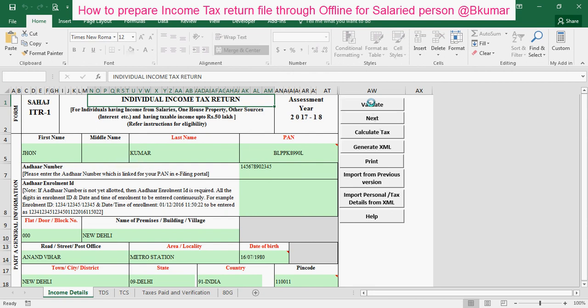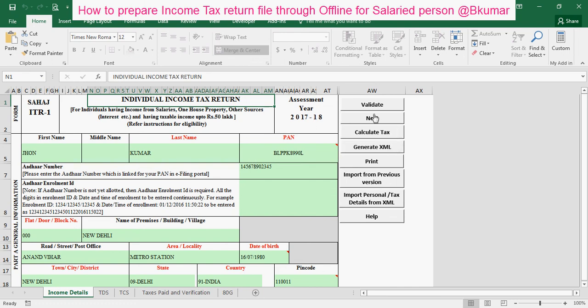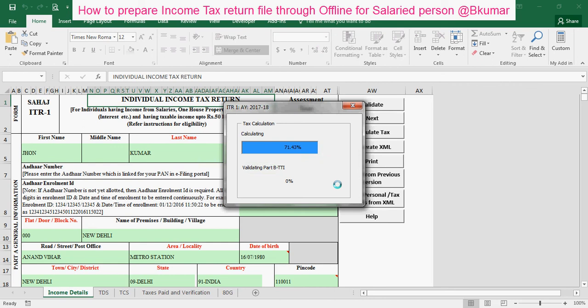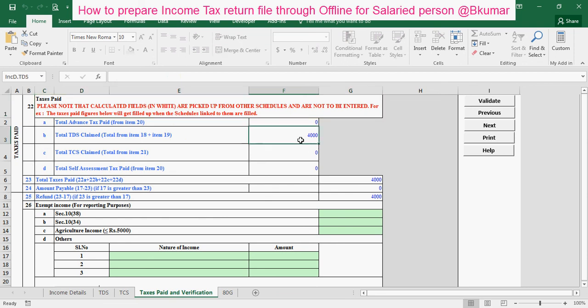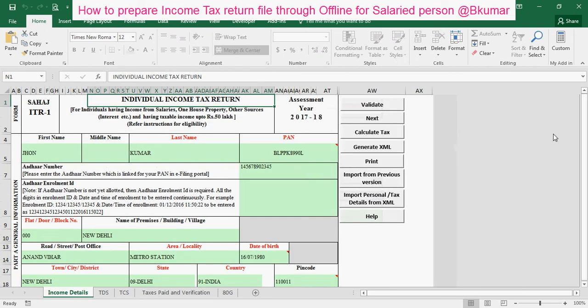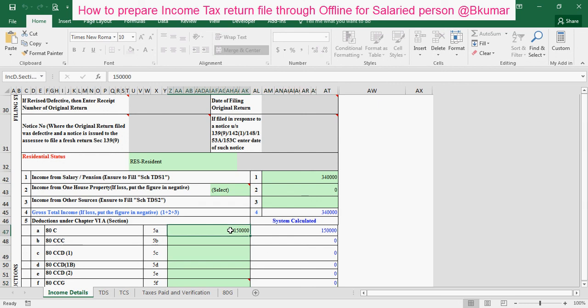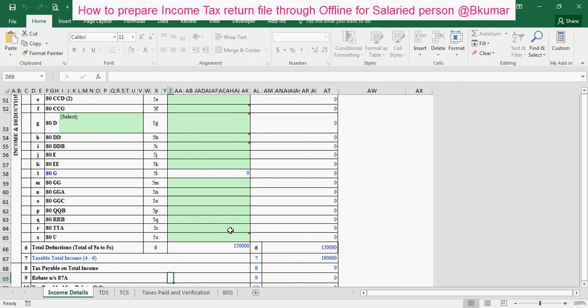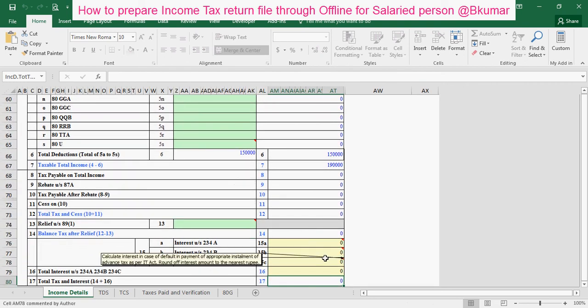Then click on validate here. You can see the income sheet detail is okay. Then click on calculate taxes here. Go to taxes paid and verification here. You can see the total TDS paid is 4000 and you are getting a refund of 4000. Go to the income details sheet here. Your total income is 3,40,000 and you have claimed the deduction under 80C of 1,50,000 and your net taxable income is 1,90,000. So it's coming under the below non-taxable slab here.